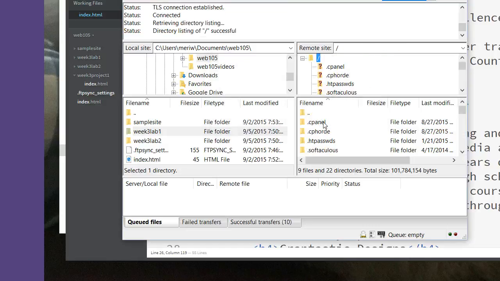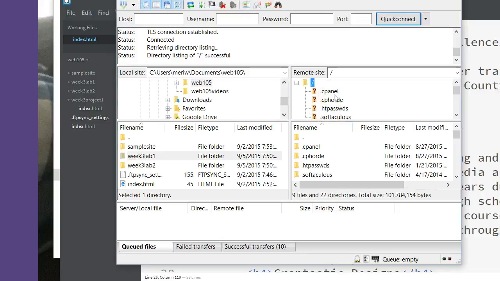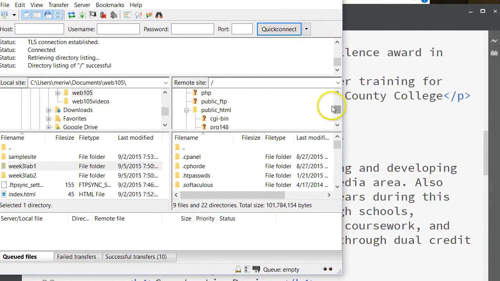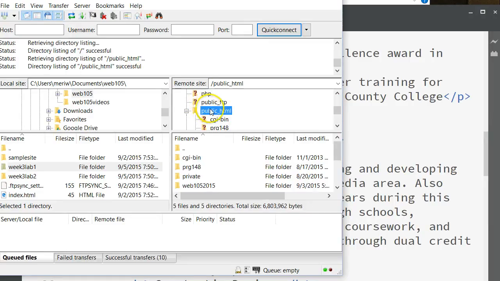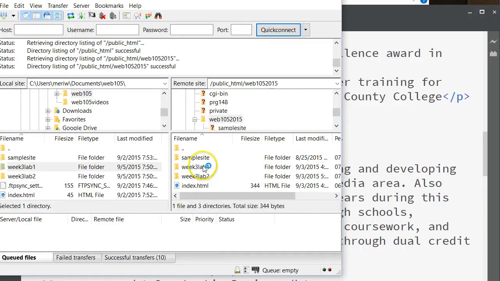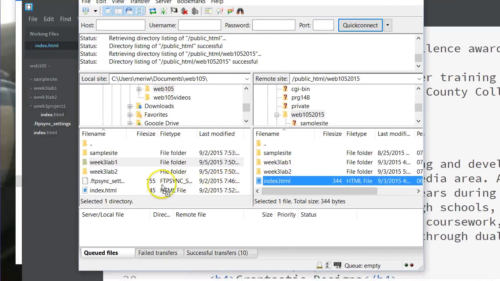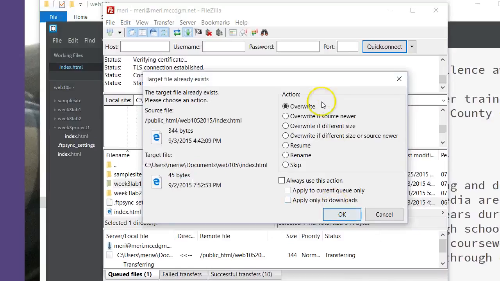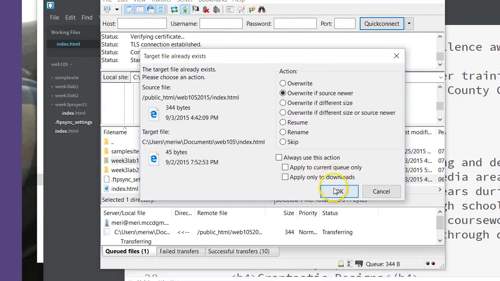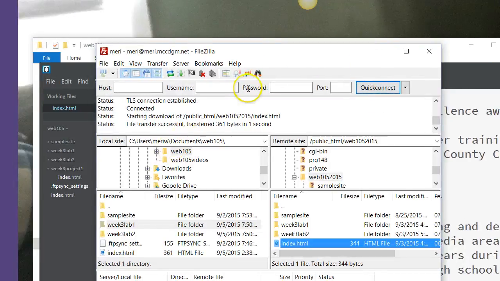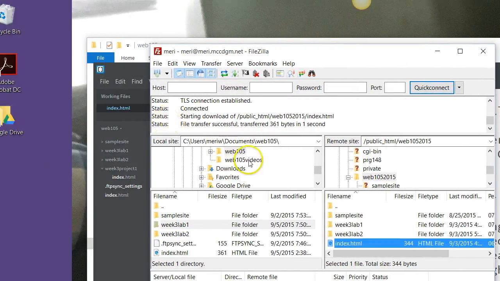make sure I'm up to date here, and then inside of my public HTML, I'm going to want to go into Web 105 2015. You have just Web 105, and I want to bring the index file down here and overwrite it. I'm choosing overwrite source newer. That's just a safe way to do it. That should make sure that I only replace things that are old.